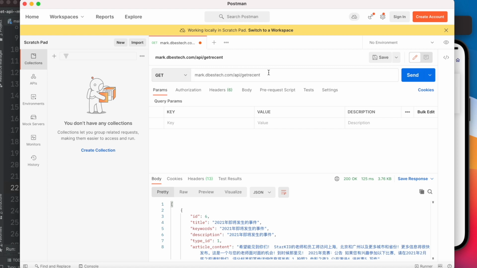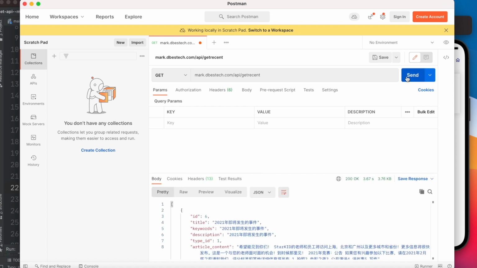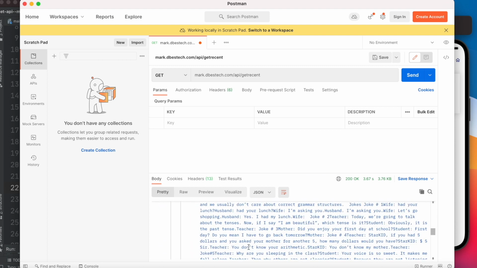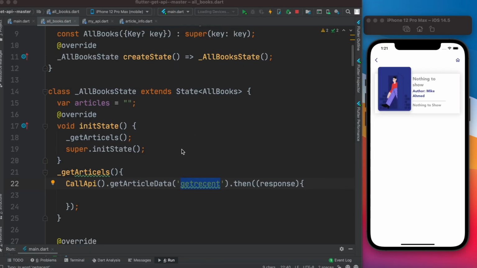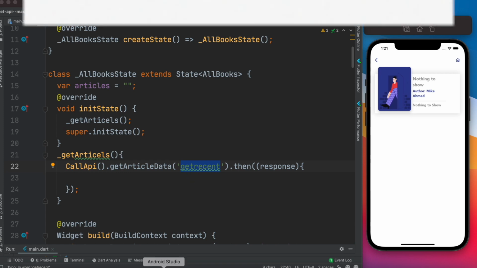Create a get method or get call, I would say, and here is our endpoint. Now you send the request and wait for the response, and as you see, the server responds. This is the data we get back from the server. So it means our endpoint is working. Now let's take a look at this endpoint on the server side, what it does and how it gets the data.